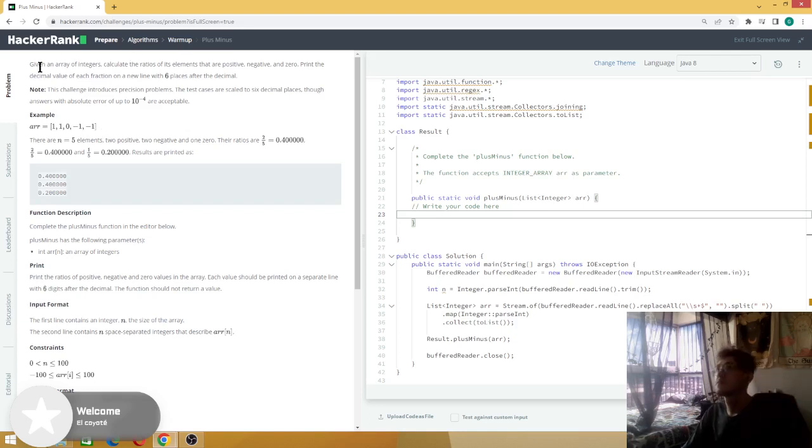Okay, so given an array of integers, calculate the ratios of its elements. There are positives, negatives, and zeros. That was the one I was struggling with, the float conversion. I know that since it's a fractional number, we can get it as a float, even though it's an integer list.